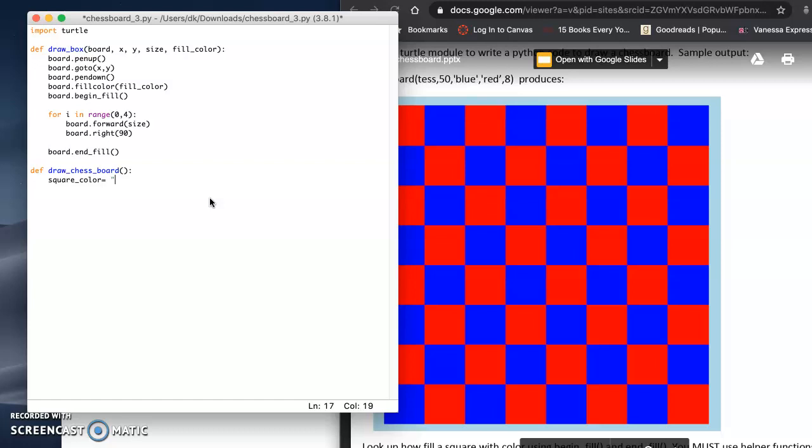Also the square color is red. Sorry, I'm kind of getting distracted. So then we want to start at X, and make that equal to negative 300, and then start at Y and make that 100, negative 100. I'll explain all this when I get there, but I did a lot of math for this one.